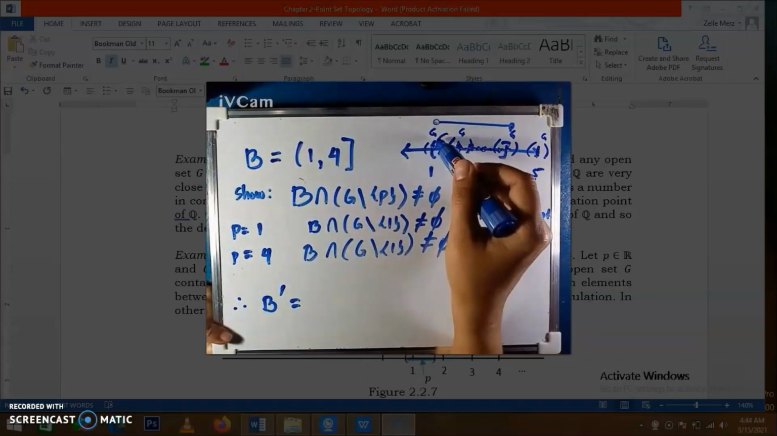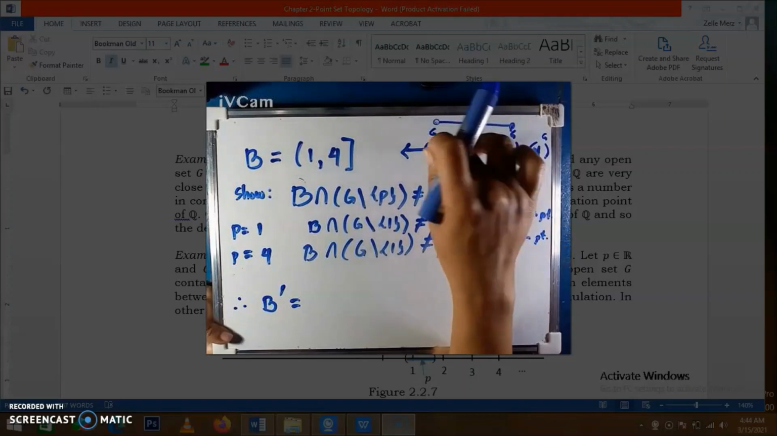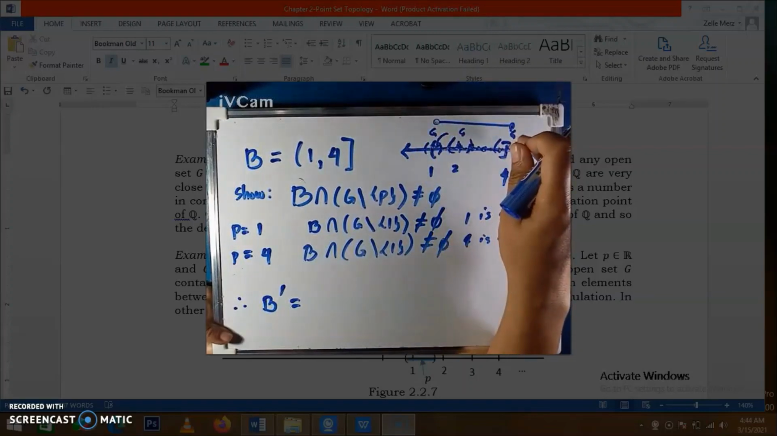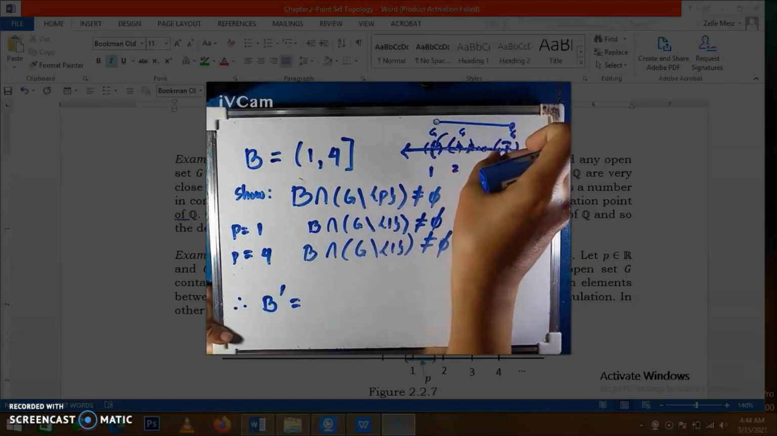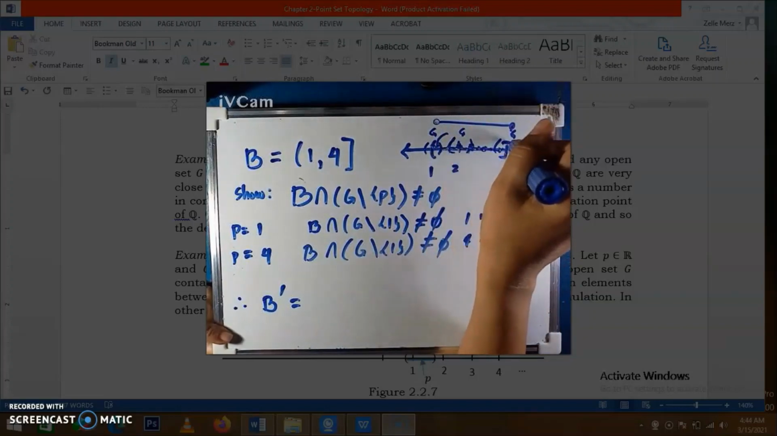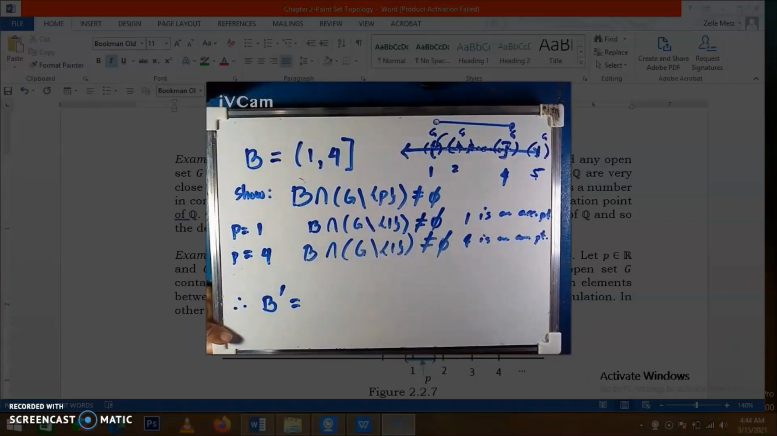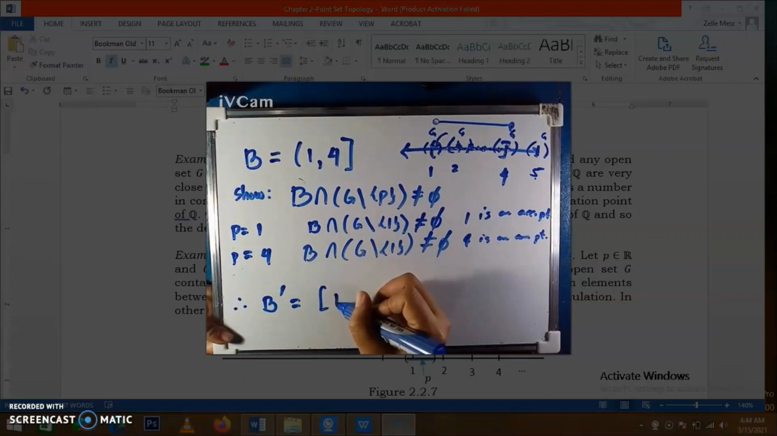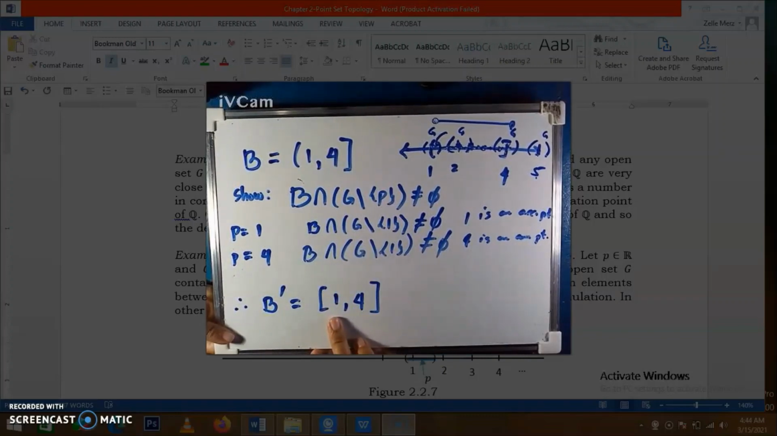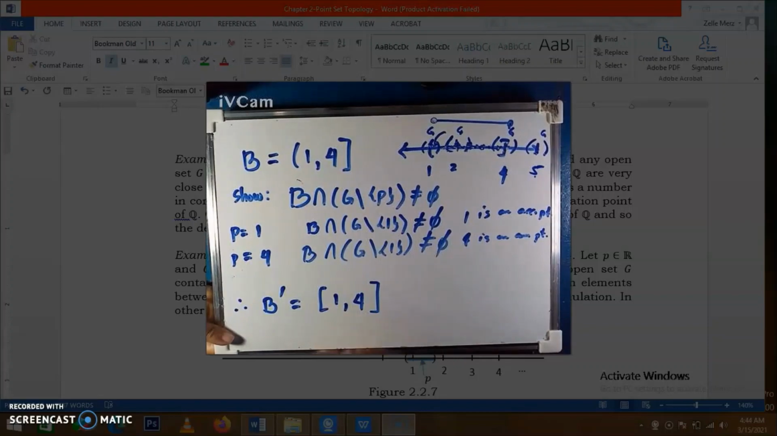So beyond this set, from 1 to 4, or between, including 1 and 4, they are all accumulation points. Beyond that, the point is not an accumulation point. Therefore, the derived set is the closed interval from 1 to 4. So take note, 1 is an accumulation point, so 1 is included here. So with 4 and the points in between 1 and 4.